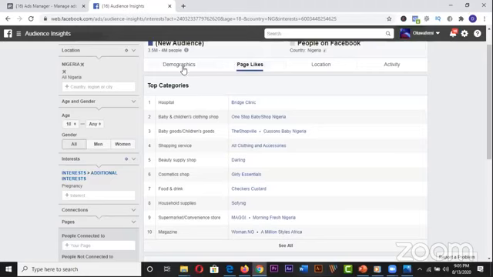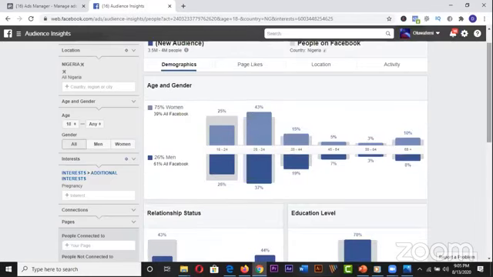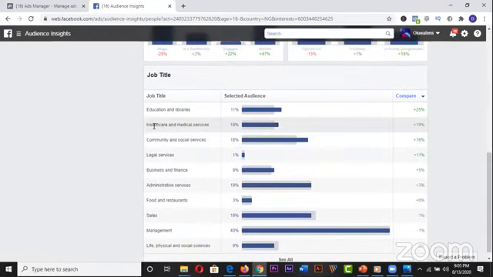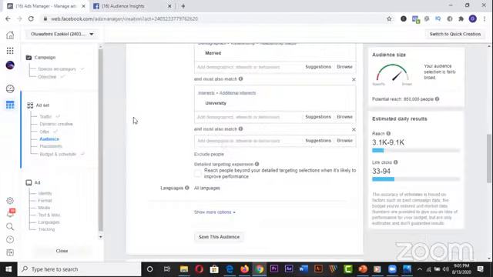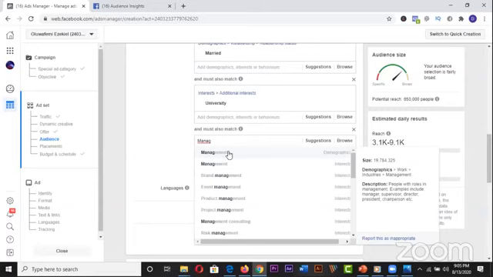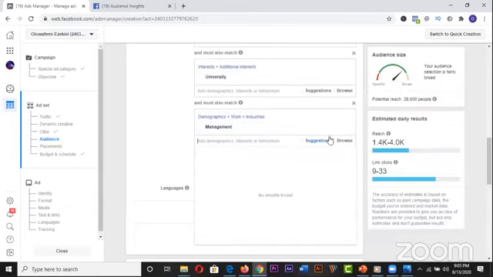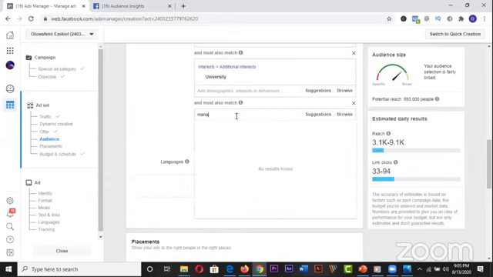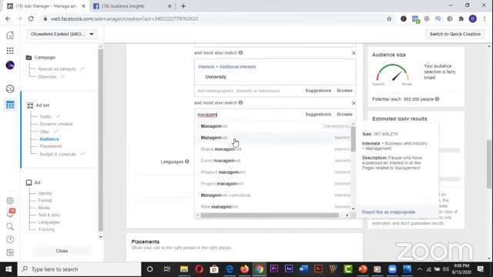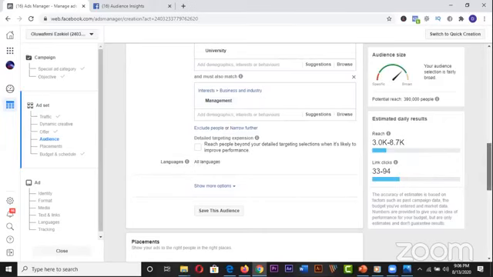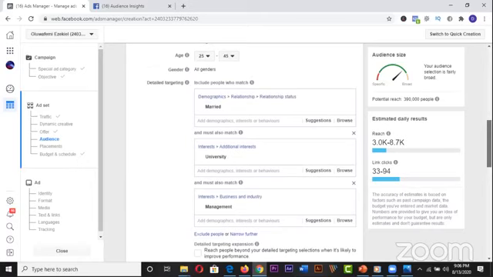Let's use our demographic. Let's go back to our demographic. Let's go to job title. You can see, okay, health and medical service. Let's go to management. Management. Oh, what's that management? Okay. So this audience is okay like this. I think this one is okay like this.